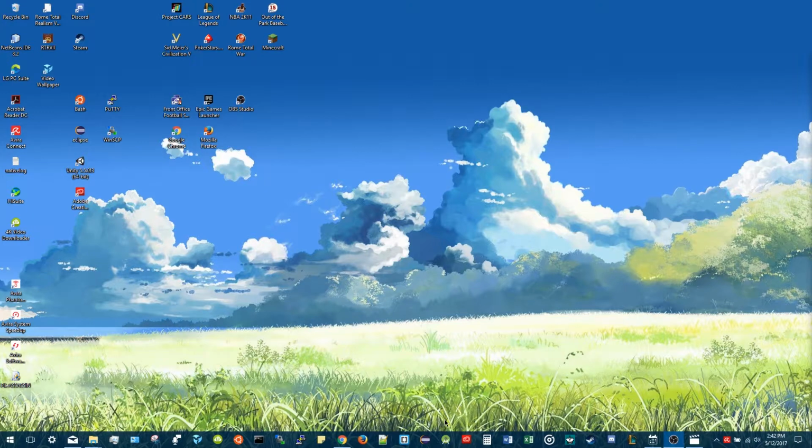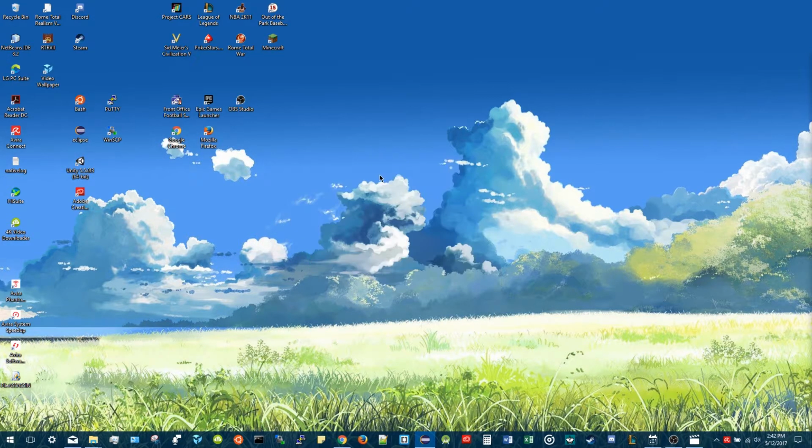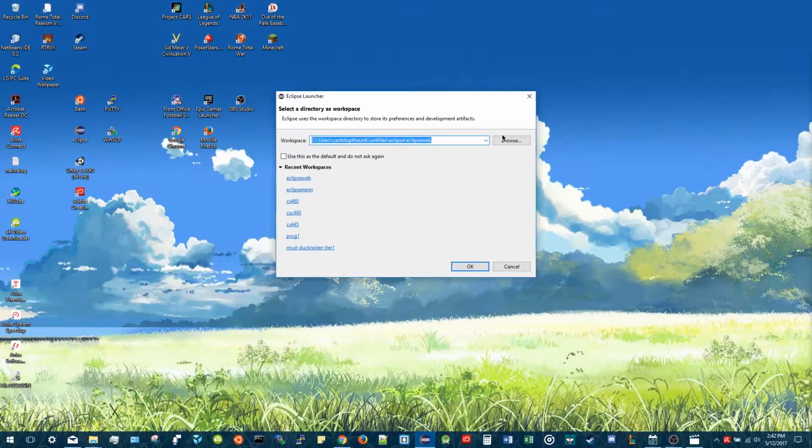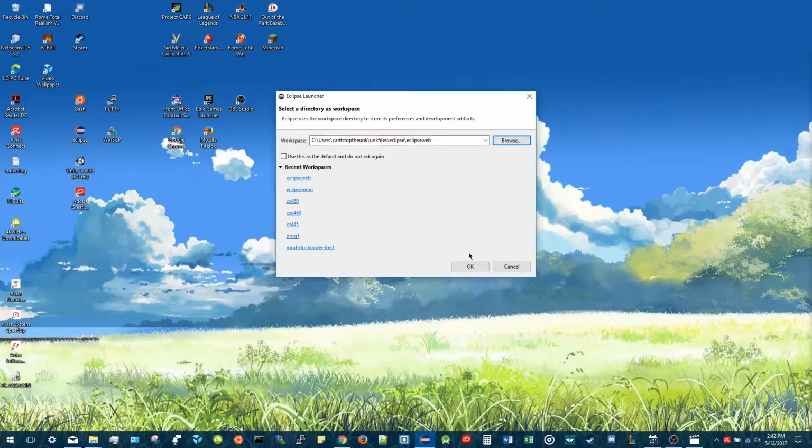So when you have everything installed and ready to go, you open up Eclipse, and you'll see something like this. Here you can select your workspace. If you want all your projects to be in a specific folder, this is where you browse through and select the folder path. So I'm just going to click OK.